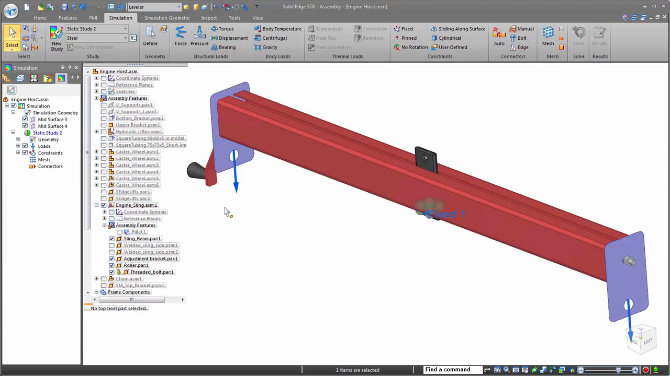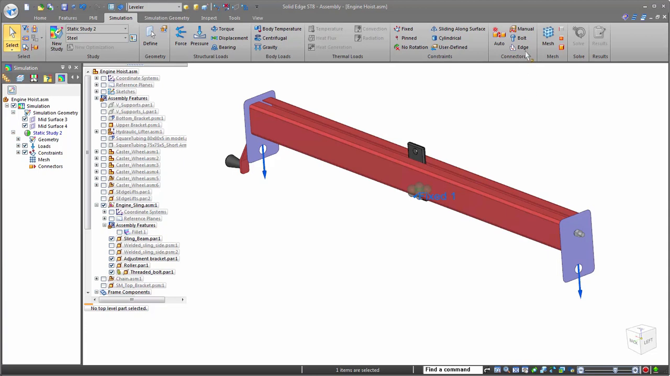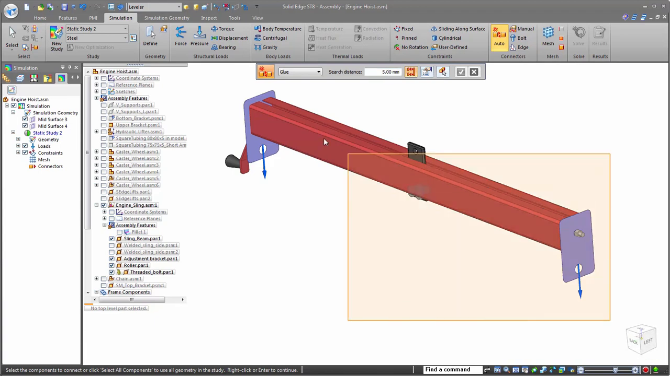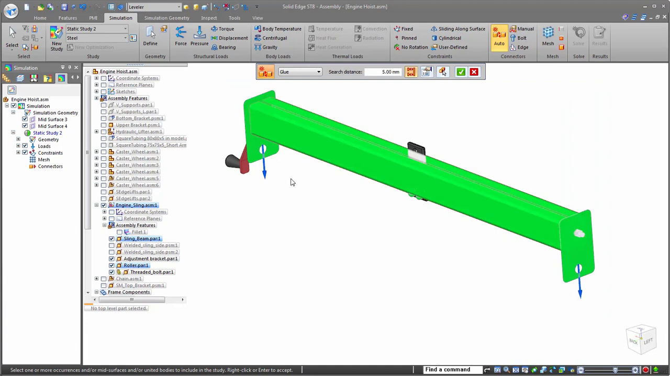So we're going to set our fixed constraint, and then on this one, the last thing we need to do is set up our connections. Now this is a really cool capability that you want to point out: we have all these different manual bolted edge connections that we can do, but we also have an auto connection option. On this, we're going to set the value to 5 for your search distance, and then you can simply fence select the entire thing, and it's only going to pick up the geometry that's part of this simulation study.